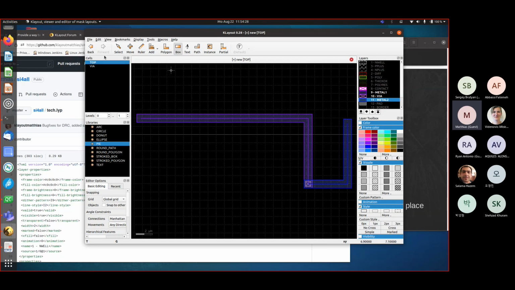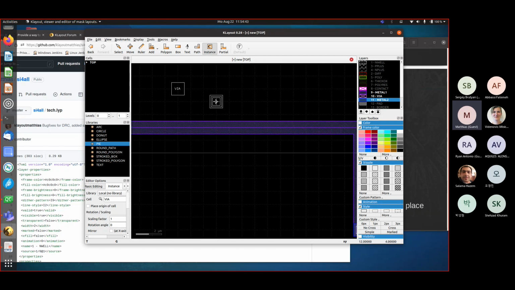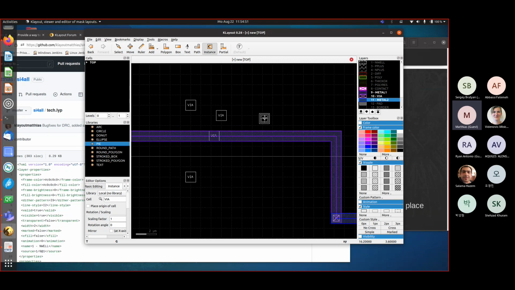And now I want to use this via cell. A very simple way of doing so is to take this via and drag it over here. First you drag it, then you release the mouse button, and then you place it somewhere. And I can place it many times if I want. Let's place it here. And you see, now it only shows a box with via printed in.